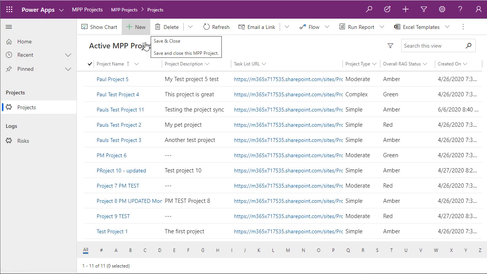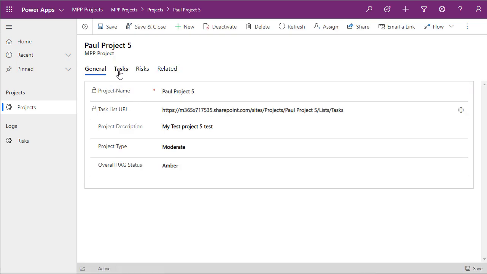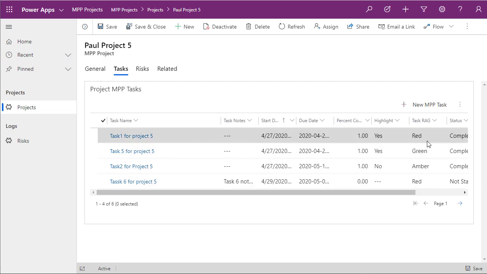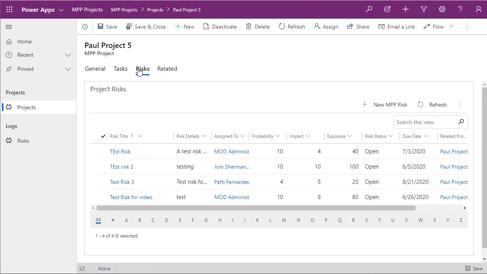If we save and close that, and go back to the tasks, we can see here we're pulling through the tasks from the schedule as well. We've added additional metadata into the tasks as well. So we've got some task notes, we've got a highlight field, and we've got an example RAG as well. We've also added a custom risks entity here.